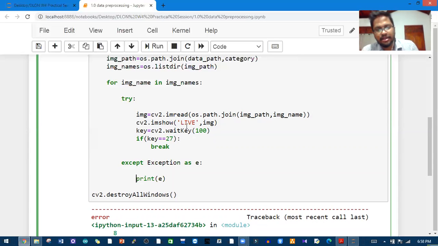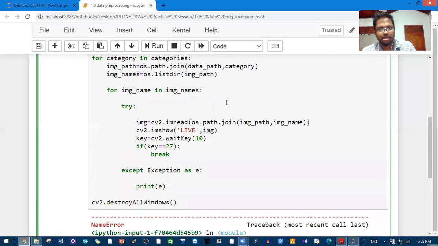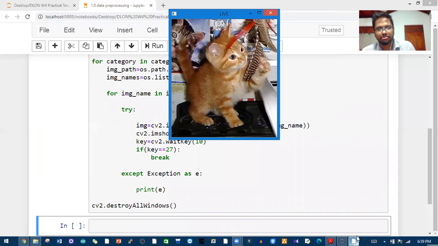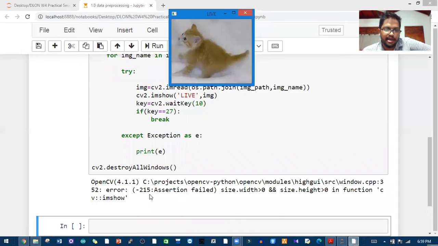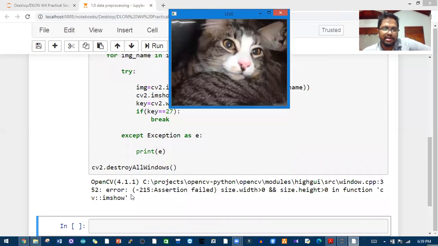Okay, let's say that we have a corrupted image here. What's going to happen? It's not going to terminate. Instead, it's going to come here, print the error and go to the next image. It will not be terminated, right? So let's see. I will reduce the delay as well, so you can see. Now can you see? There is the error, but it's not terminated. The error is printed and the code is still running.